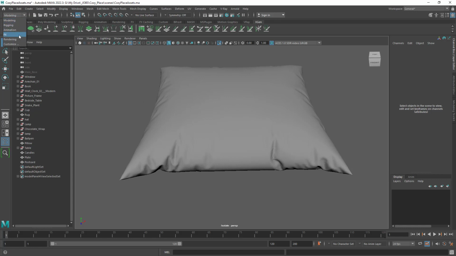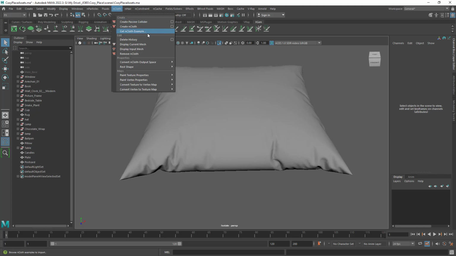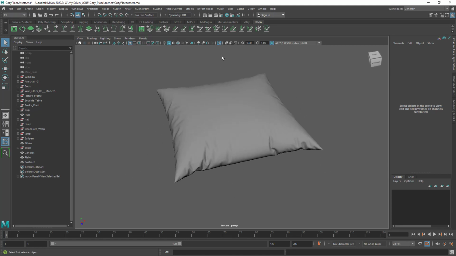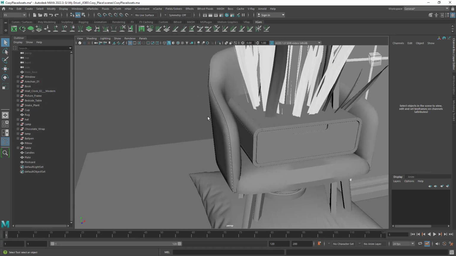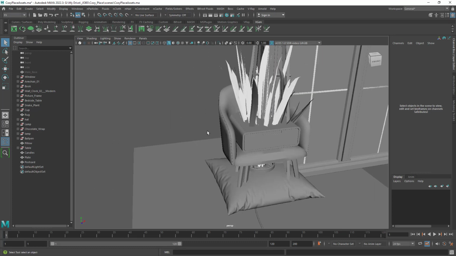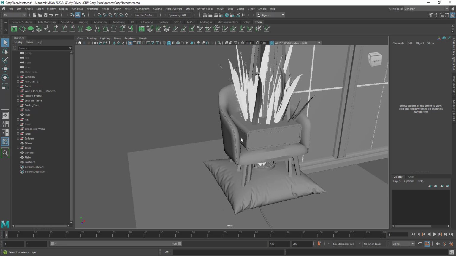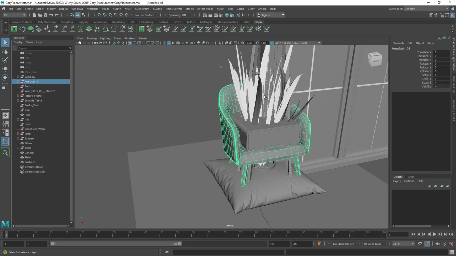So if you go to effects, one of the effects that you have here is nCloth. You can use this effect to create or simulate, for example, cloth falling on top of the chair. If you want to put cloth here, this might be very interesting. So for example, let me see. So this is the armchair.